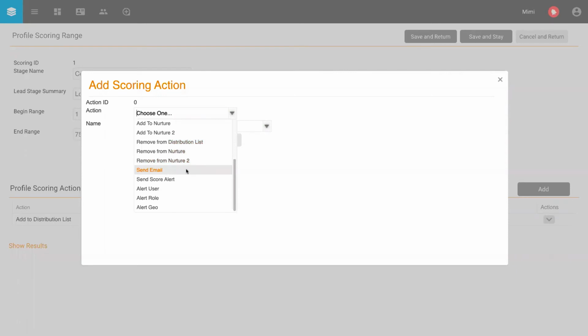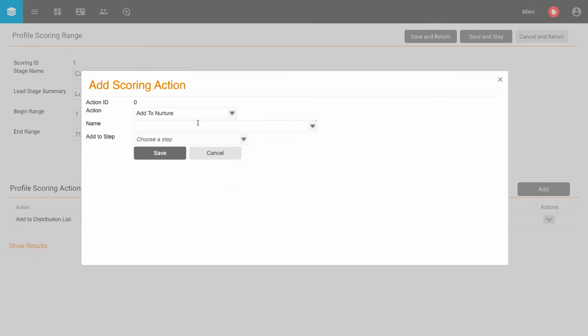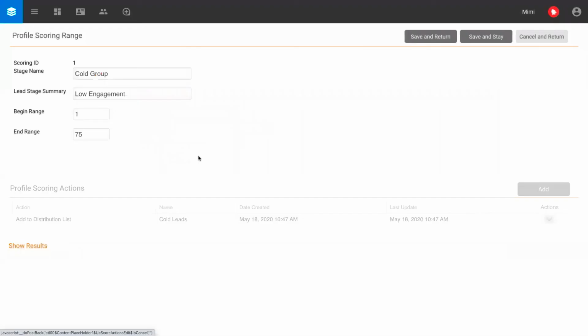You can send a one-off trigger email to them. You could send a score alert to the contact owner, or you can alert a specific user, which doesn't have to be the contact owner, or even a group of users by role or geo. Okay, so these are all the actions that you can do, but let's say I want to add them to a nurture. Select the nurture name, and then even choose the step that I add them to. If there's only one, that means it's going to add them to the start step. Okay, and then I will click save, but I'll just go ahead and click cancel for now.